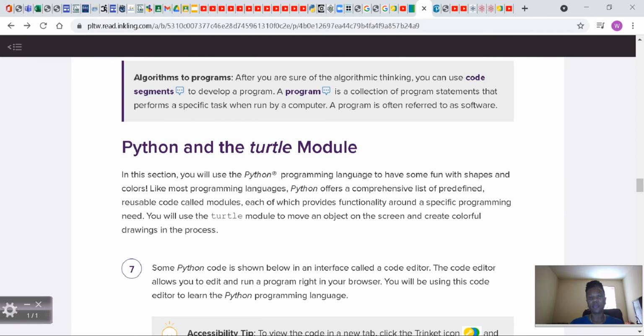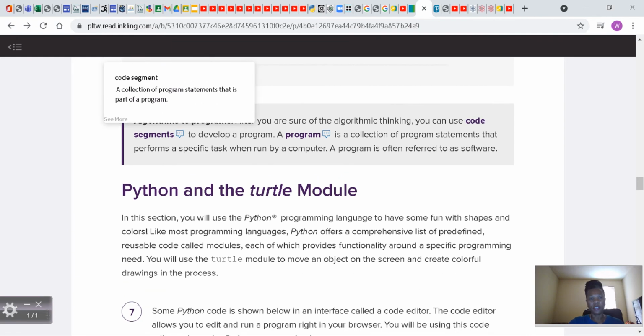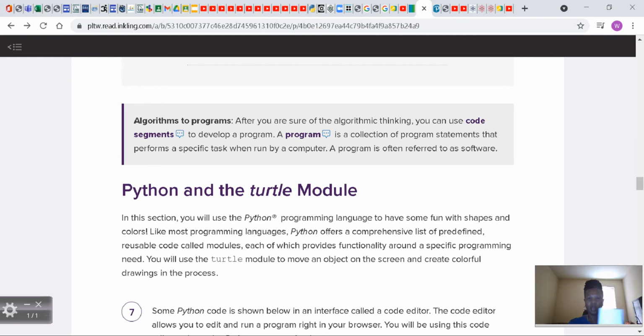So algorithms to programs. After you are sure of the algorithmic thinking, you can use code segments to develop a program. So what are code segments? To understand the definition of items in an activity, all you do is click on it. Code segments are a collection of program statements that is part of a program. So in other words, these steps to make the spaghetti, those are code segments. The steps to draw the square, those are code segments.